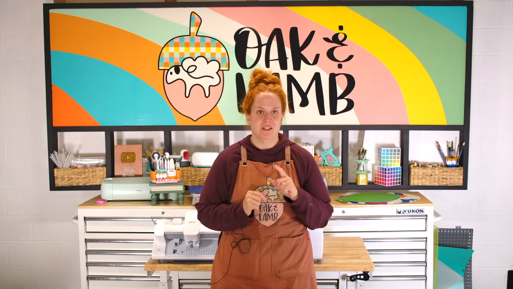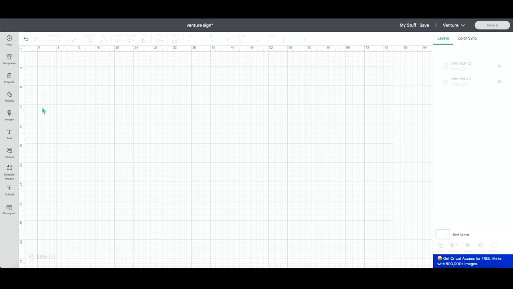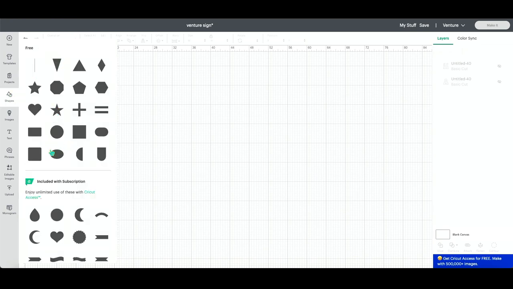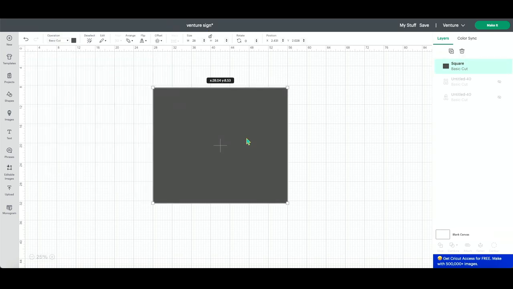So let's jump over into Design Space and look at what we are going to be making with the Venture. Okay, over in Design Space, the very first thing that I want to do is grab a basic shape, a square, and then size it to the size of my poster board. So let's unlock that size lock ratio and make it 28 by 24. This will give us a representation of how big we want each letter. If we want them super huge and want to cut one letter out per board, you can absolutely do that. Or if you want to try to get two or three on here, then it's nice to have a representation of that so that you can place the letters on here and see if they will fit.